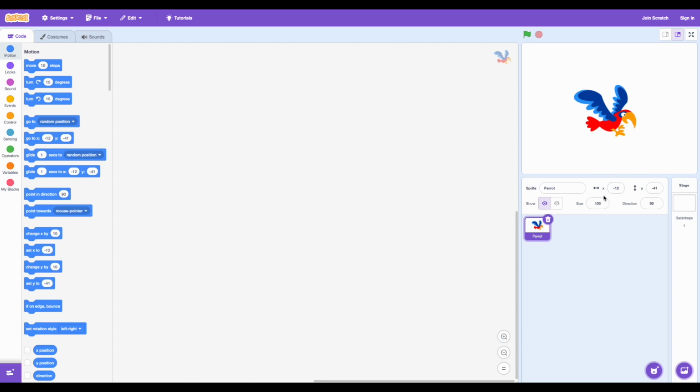My parrot is quite large, so I'm going to make him smaller by clicking over here on the number in the size box. At the moment, he's at 100. I'm going to change that to 50. You change yours to roughly the same size and then click and drag it over to the left side.